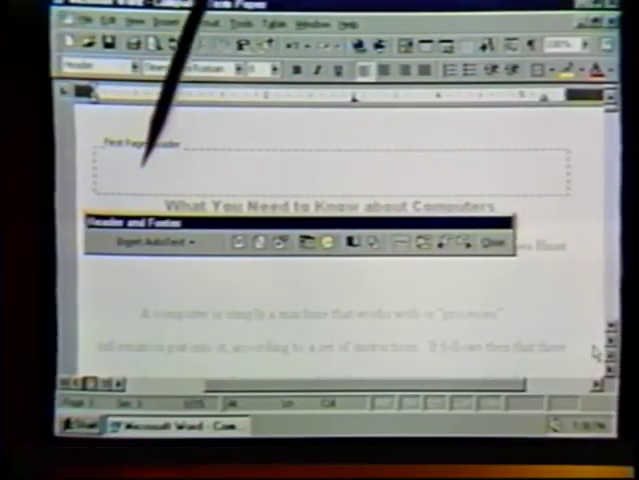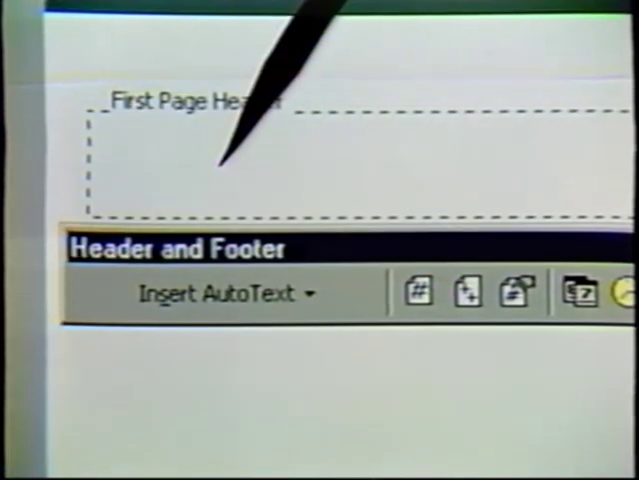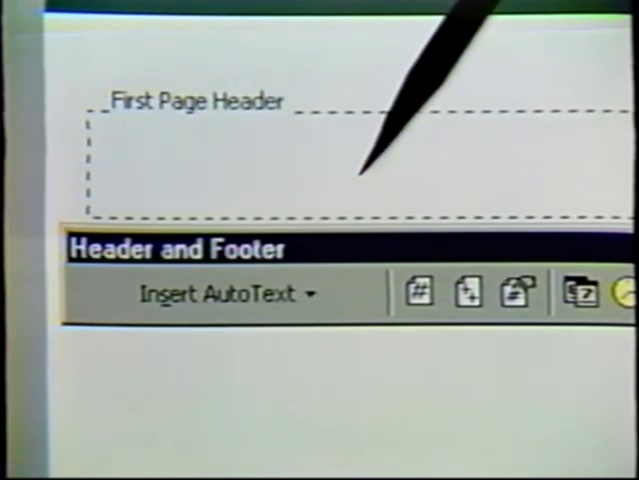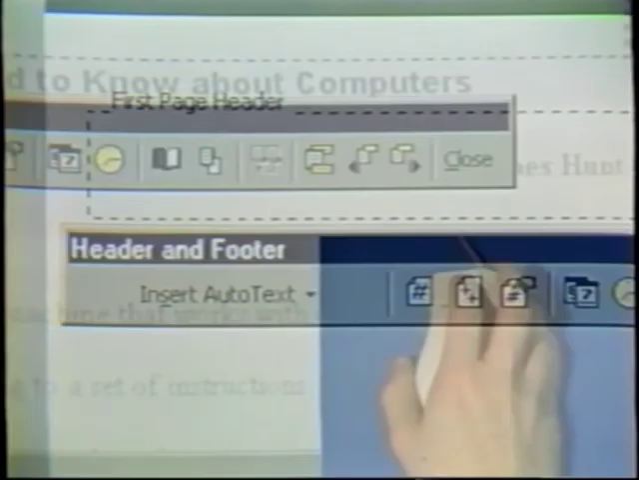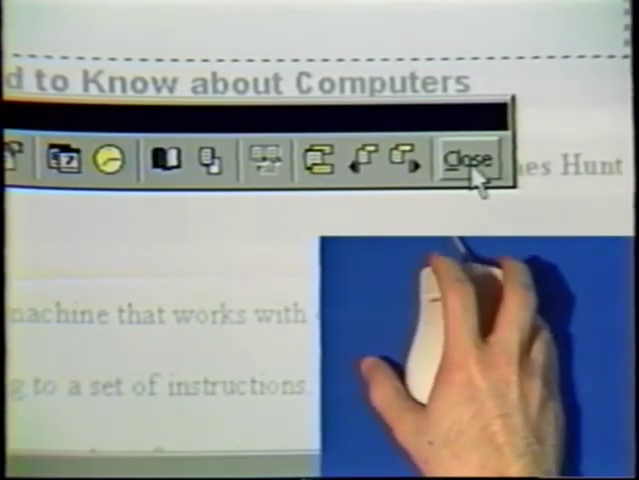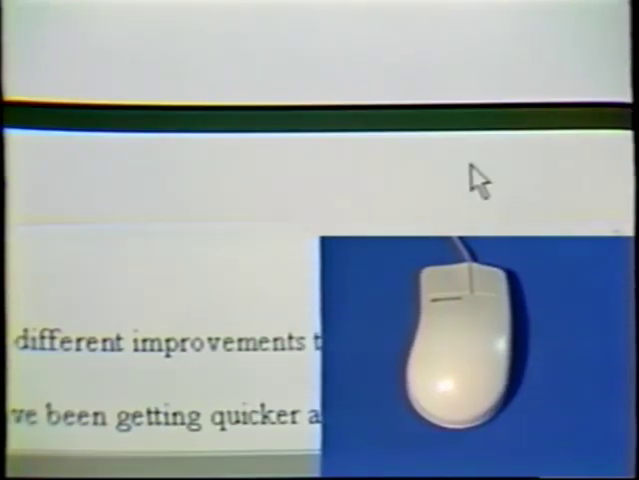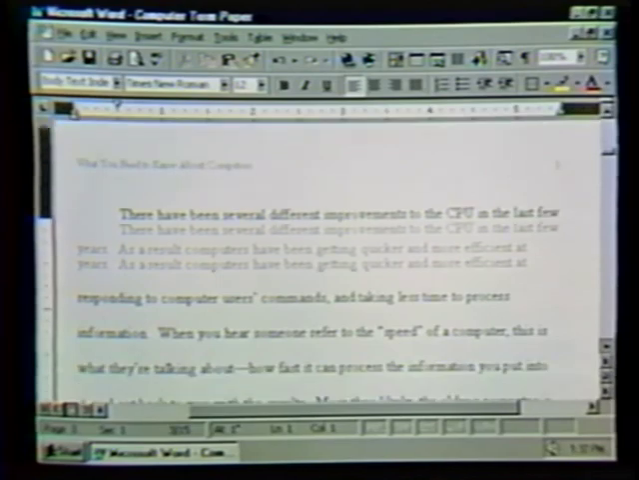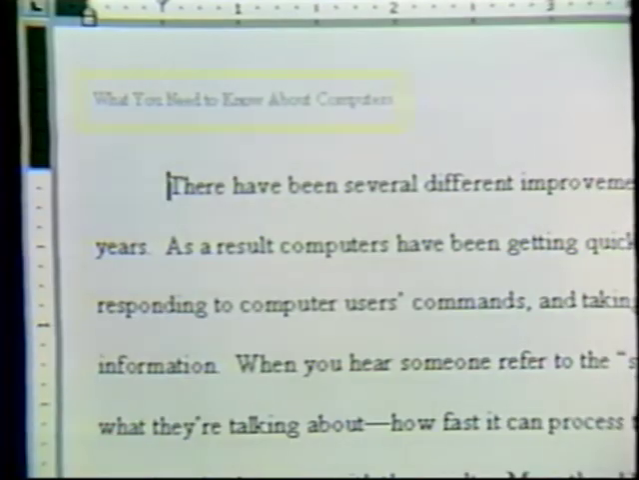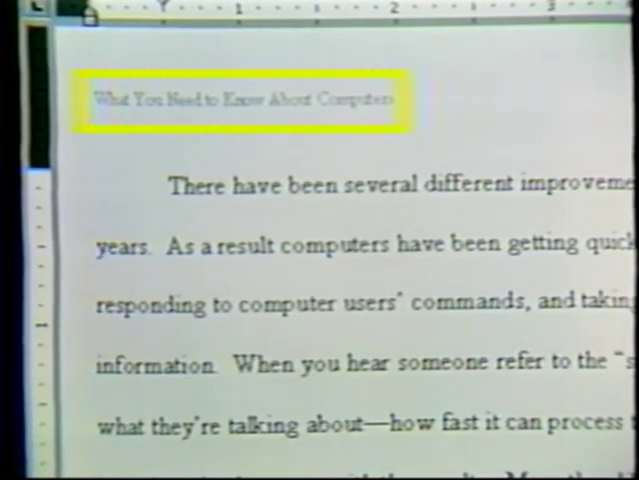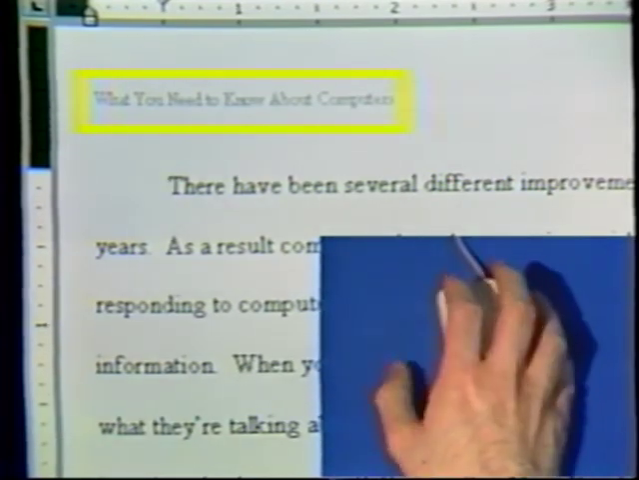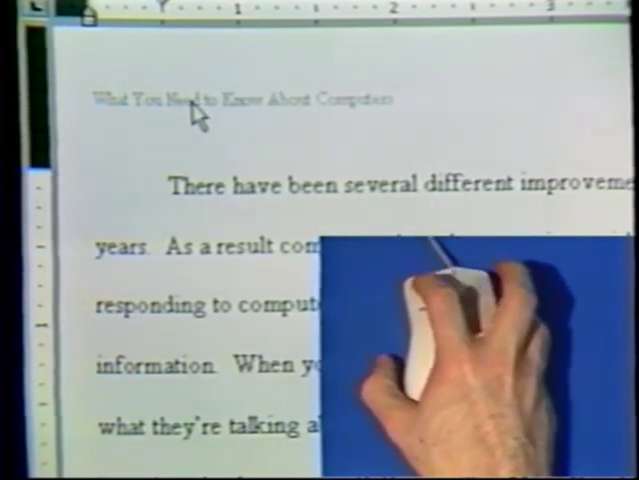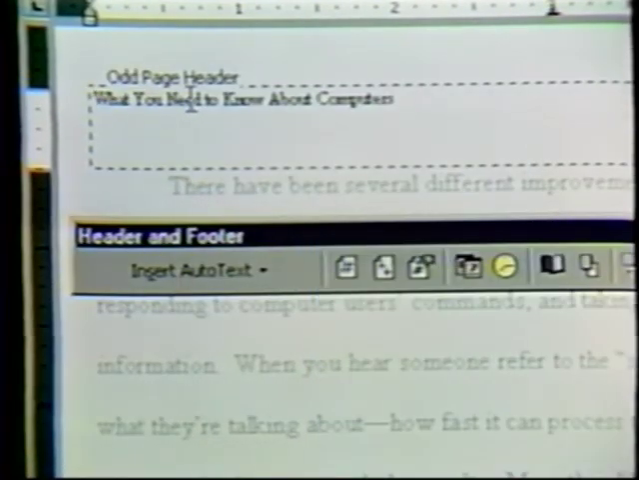Now the first page is blank. You can either make a different header here or leave it blank. Click the Close button on the Header and Footer toolbar, and you're back to the document. Notice the text here is now gray. You can easily change your header or footer by double-clicking on it. This will bring back the Header and Footer box and toolbar, and you can make any changes to it you want.